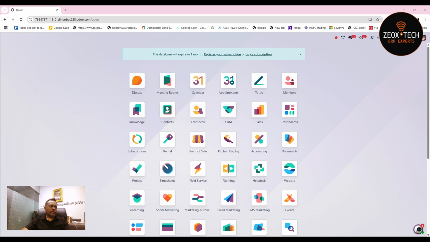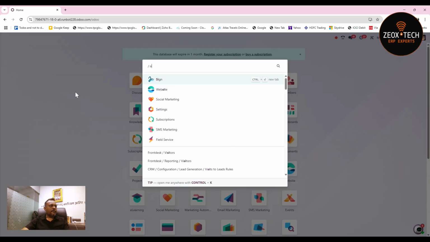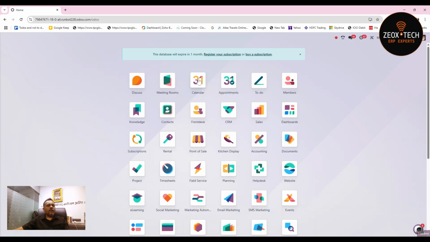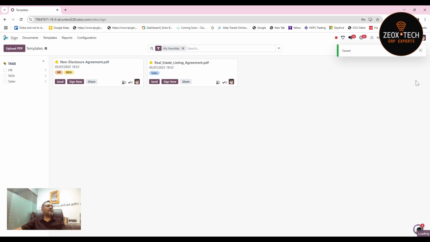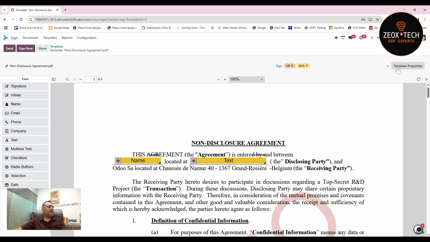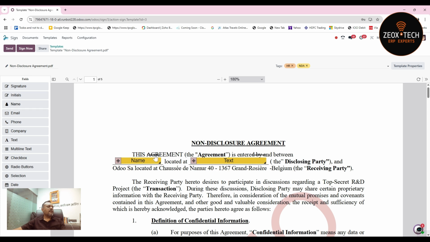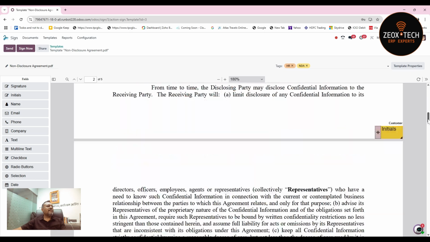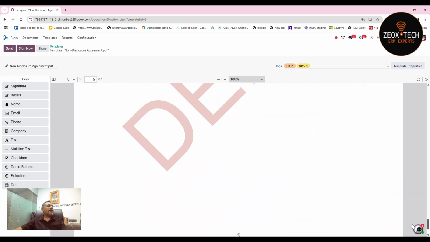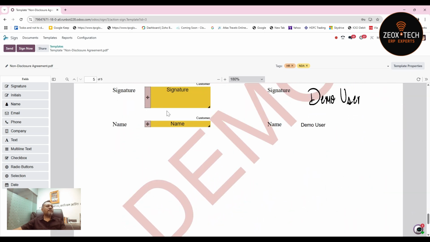So let us go into the Sign app directly. Okay, and what do we find here? We'll try to edit this document. We'll add one another user here. If you see here, it is a customer. All these fields which are in yellow would be signed by the customer, to whom we are sending. Even this last signature name is only by the customer.